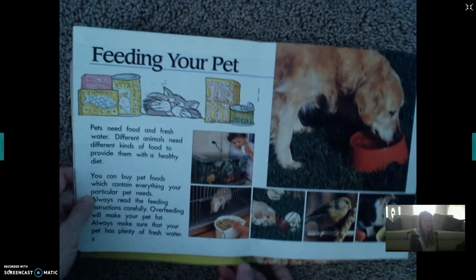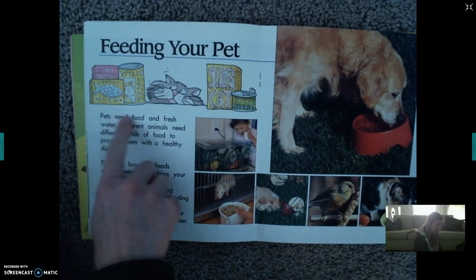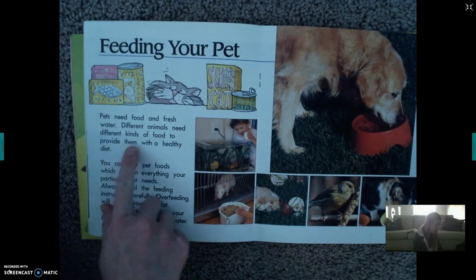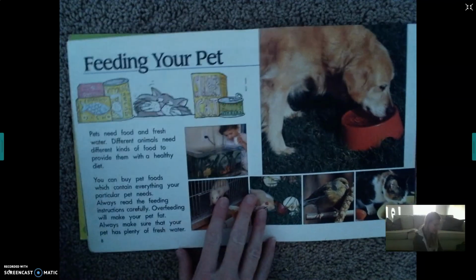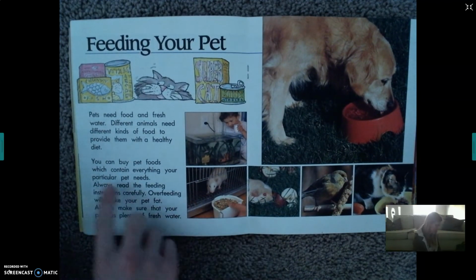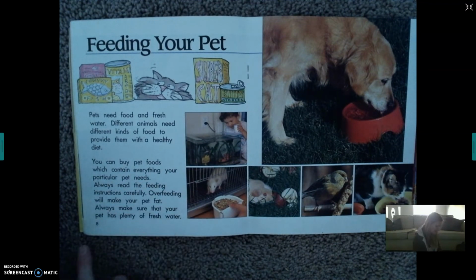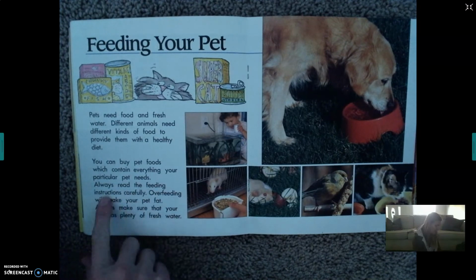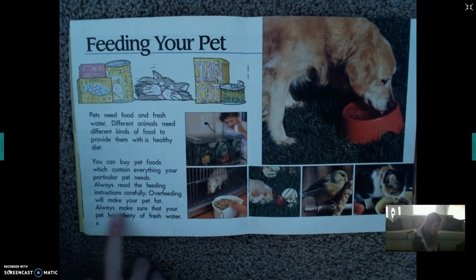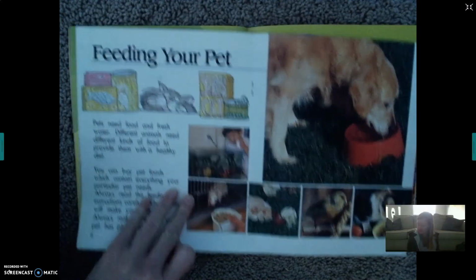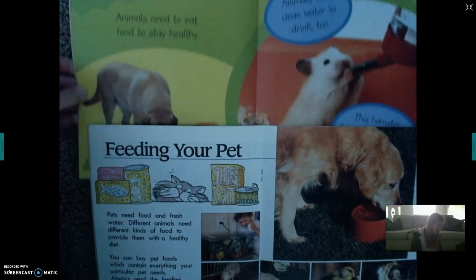Now we're going to look at this book, Feeding Your Pet. Pets need food and fresh water. Different animals need different kinds of food to provide them with a healthy diet. That means they have to eat healthy. You can buy pet foods which contain everything your particular pet needs. Always read the feeding instructions carefully. Overfeeding will make your pet fat. Always make sure that your pet has plenty of fresh water. This one seems like it's talking about really taking care of your pet.